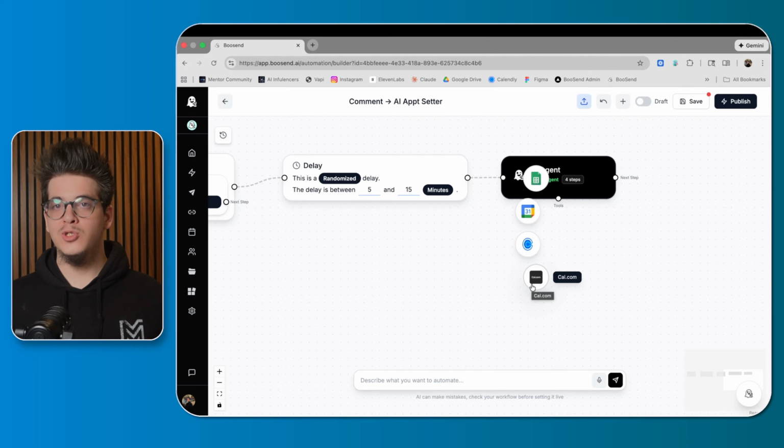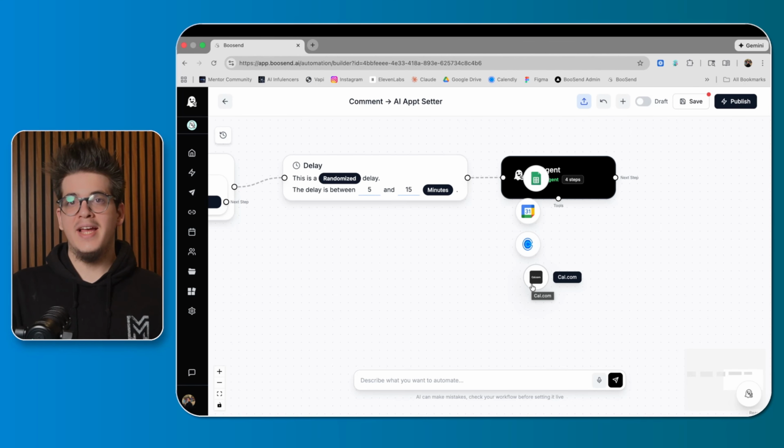The way these tools work is very simple. All you have to do is connect the tool to your AI agent. Within the system prompt, you would describe to the agent how to use the tool and when to use it. And through BooSend, it would be automatically connected to your account, and the AI agent would have the ability to actually use these tools to schedule appointments and book leads onto calendars for you.